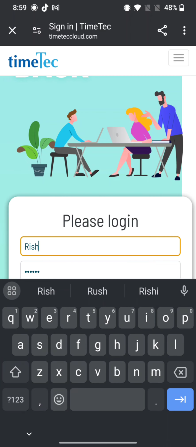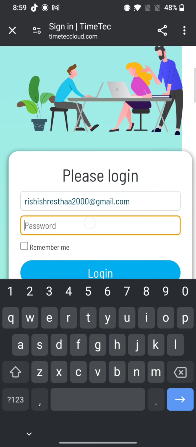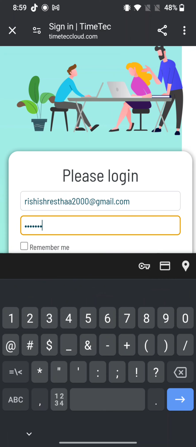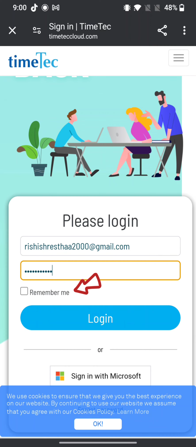Enter your email address and password associated with your Timetec HR's account and tap on Login. Tick mark the box that says Remember Me in case you want your ID to be remembered next time you log in. You can also sign in to your Timetec HR's account with a Microsoft account as well.